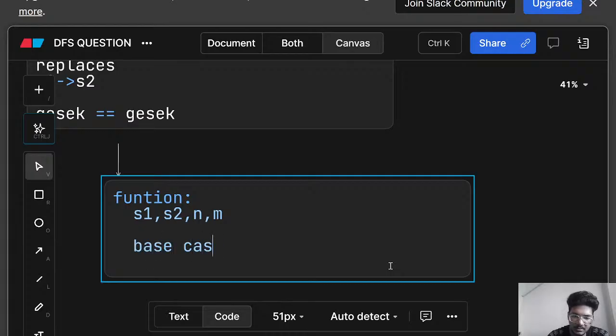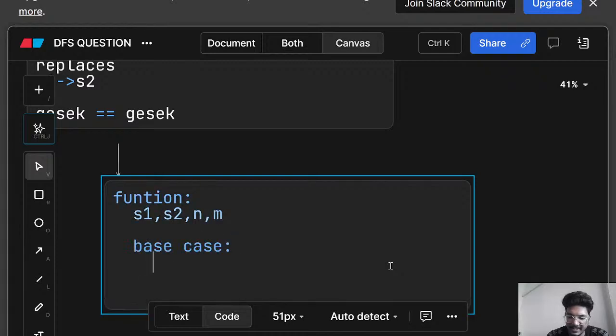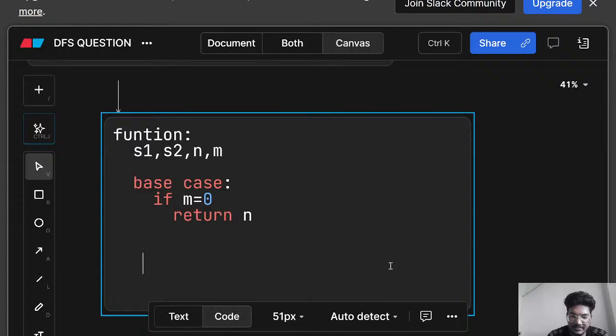Firstly we have to write the base case. What is the base case? What if our s1 is equal to 0? How many elements do we have to add, remove or replace to make s1 into s2? We simply insert that many elements to become s2, so we return n. After that, what if s2 becomes 0? In this case, we have to remove all characters of s1, so return m. Base case completed.